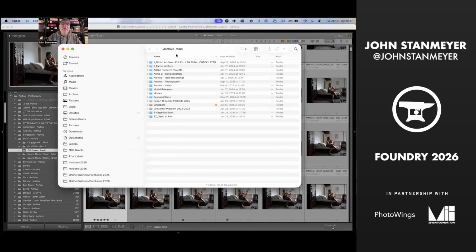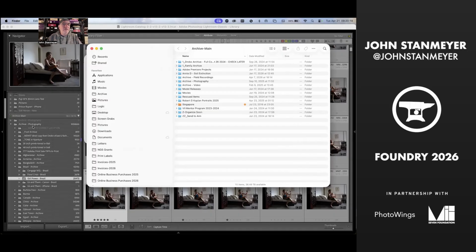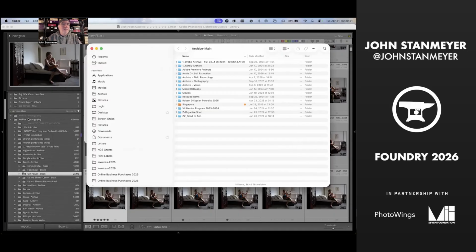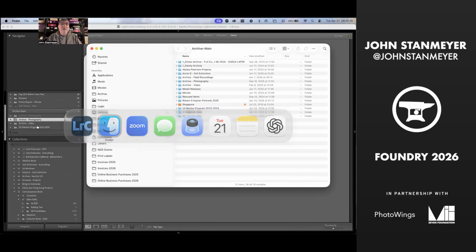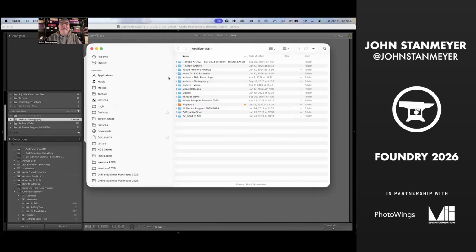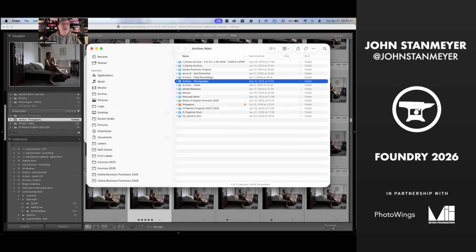So here again, now this is loaded, I just want to show you. Remember, I mentioned over here, it says Main Archive on the top. I hope you can see the little pointer of my mouse here on the left. That's the main archive here, and in there are different folders. Lightroom is only connecting to 3 different things: the archive photography, archive video, and, for whatever reason, the 7 Mentor program, which is here.